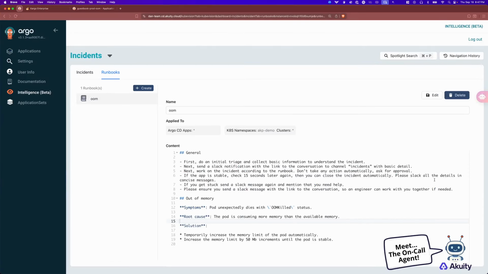A runbook is a set of human-readable instructions. Here, the runbook asks the Akuity Agents to start with an initial triage. Understand what's happening, but don't take any action automatically. We want the agent to request approval before resolving the issue. We also specify timing rules. For example, check status after 5 minutes, 30 minutes, or apply changes after 15 seconds. In this case, the proposed solution is to temporarily increase memory by 50 megabytes.